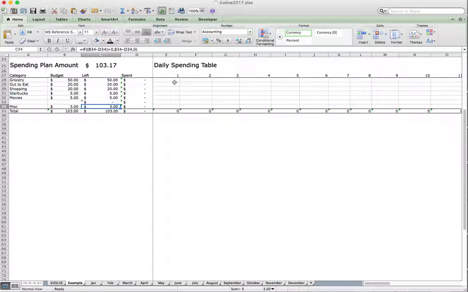So let's say on the 1st you went grocery shopping and spent $5, and then on the 4th you went out to eat with your friends and you spent $3.50. You go shopping on the weekend and spend $5, and you also go to Starbucks and spend $2.50. So as you can see, as you enter the numbers in these columns, as you spend them, it pulls the amount into your spent column and lets you know how much you have left in your budget. And that's all you have to be conscious of.